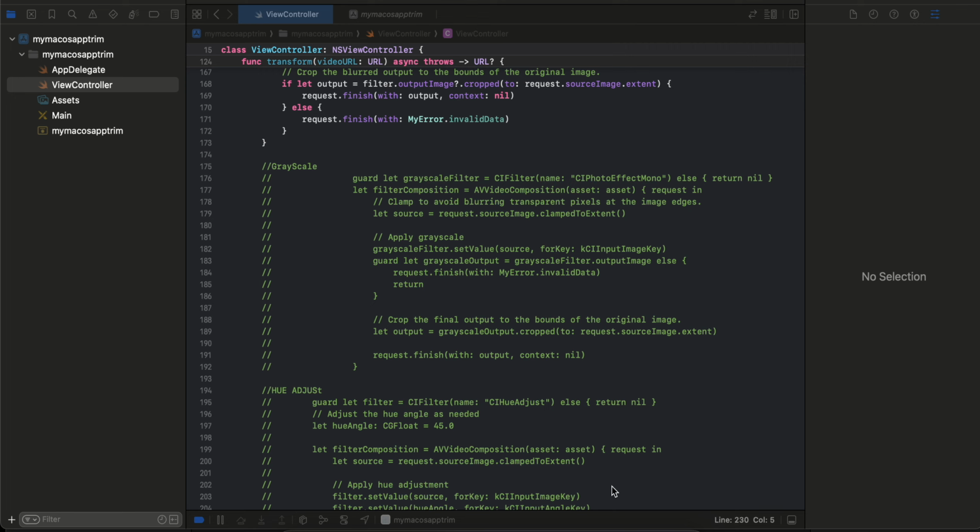In this video I will show you how to apply a blur filter, a grayscale filter, as well as adjust the hue of a video in native macOS with Swift. So let's get started. Here you can see, I'll first show you a demo. I have one video player, the AVVideoPlayer, and I have one play video button as well as a save video button.